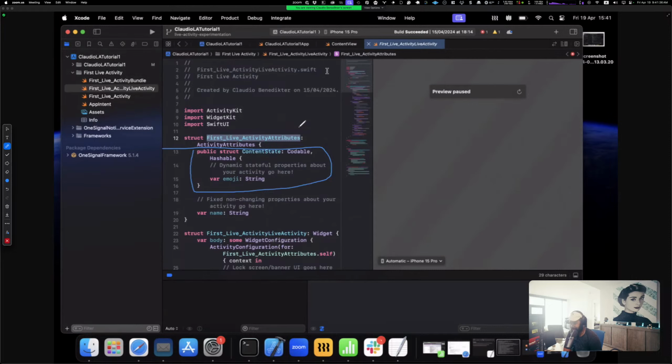So all live activities will have attributes. These are the properties that are set when you define the live activity. These are things that won't change. When you update the live activity, for example, the attributes won't change, because the attributes are the things that you set the live activity with. It's the content state that's going to change.